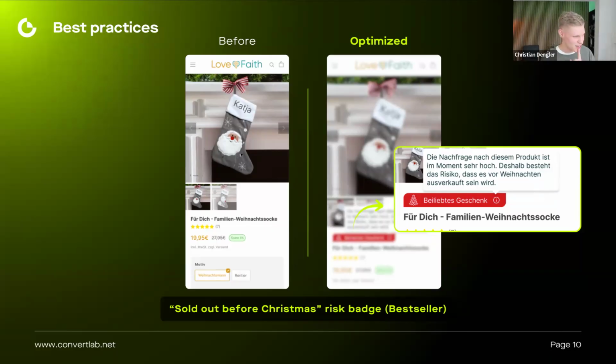So now have we already started the poll? So I think now it's coming. Yes. So we need you to tip. What do you think? Which one won? Did the original one without this beliebtes Geschenk badge win, or did the variation with this badge win? Which one brought the better performance? So please make your vote, and we will show the results in 3, 2, 1.